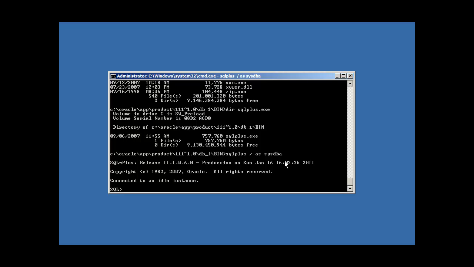Collectively, that's what an Oracle server is. Okay, that's Oracle fundamentals, which are very imperative prerequisite knowledge to have.